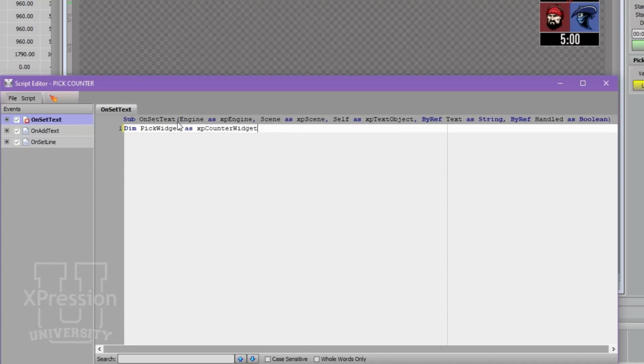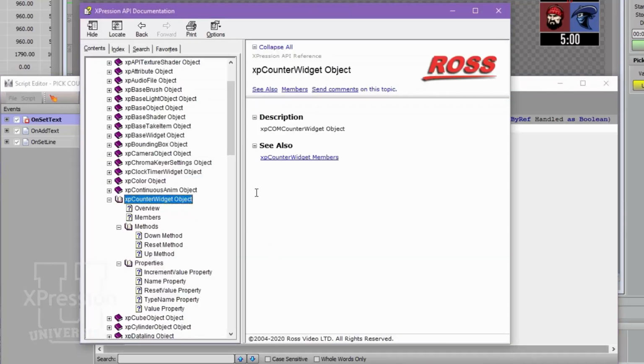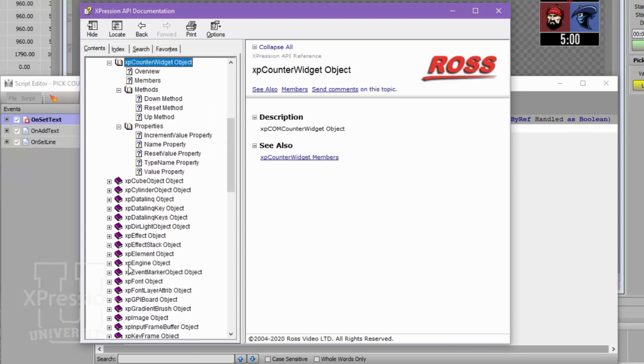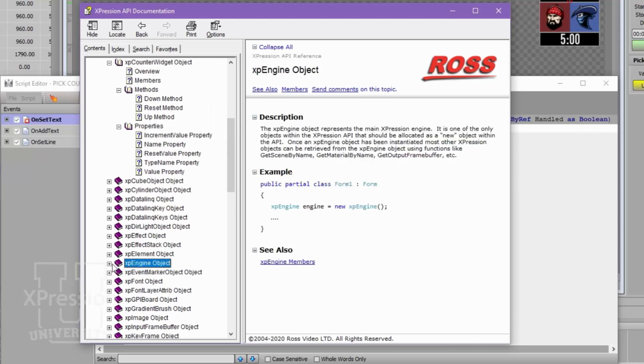Now, let's retrieve the widget and assign it to the variable. So where am I going to find this method to get this widget? Well, widgets aren't specific to our scenes. So I would think that the XPEngine would have the method for retrieving them, rather than the XPScene object. So I'm going to go back to my SDK and find the XPEngine methods.